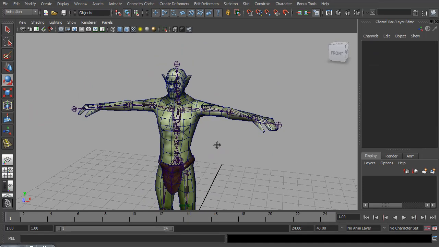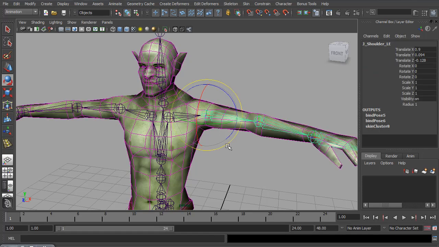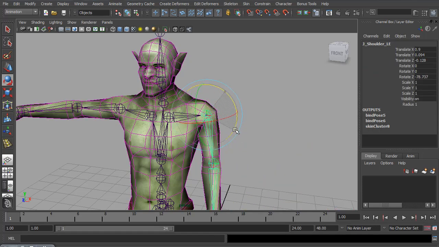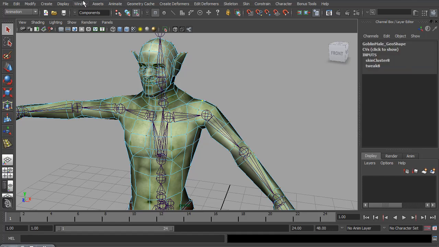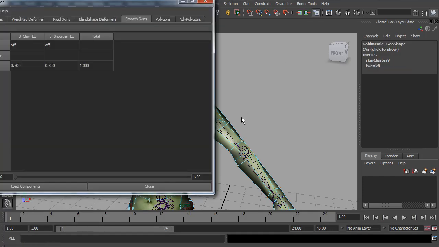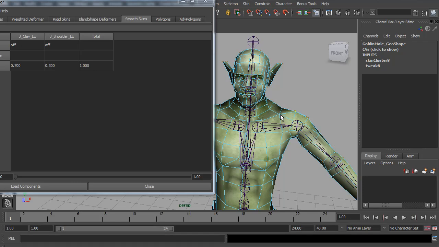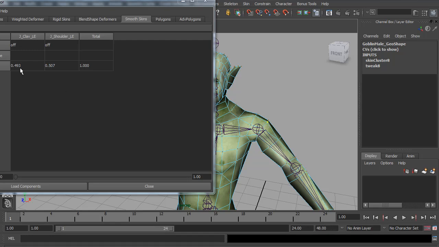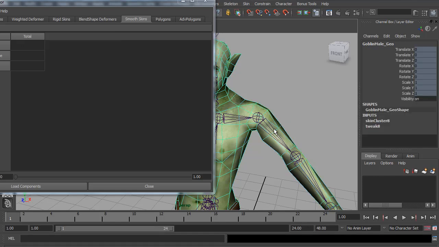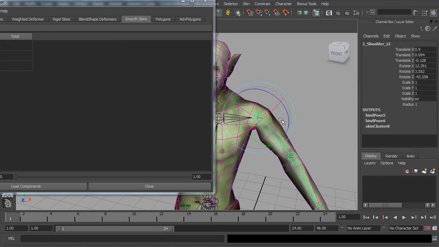So this version now has most of his weights fixed up. So I'll quickly show you some of the things I did. Things like this arm here. I added a little extra influence on this one and lessened the influence here. So if we go into the component editor again, see this one's more like 0.7 from the clavicle joint and 0.3 from the shoulder. And then down here I went for nearly halfway. And it just rounded off the shoulder a lot nicer.